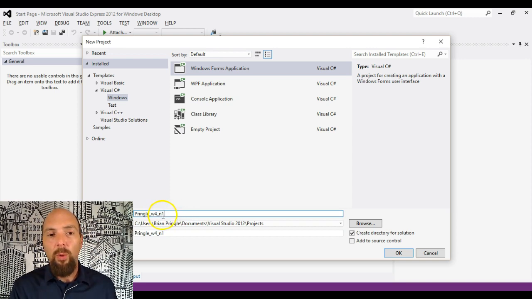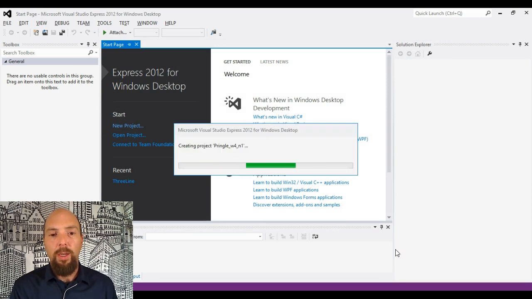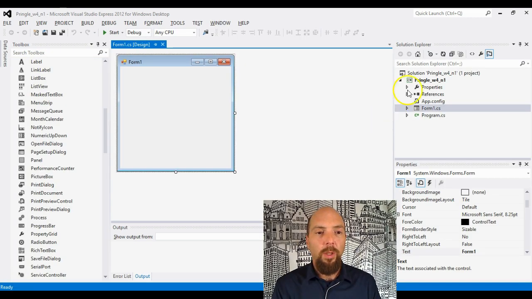So we'll keep all of the elements that pertain to my project in that folder. This entire folder is what's called a solution. So I want to make sure it creates the directory. I'm going to click OK. In a couple of seconds, you'll notice that it will bring up a blank form. So here is our blank form.